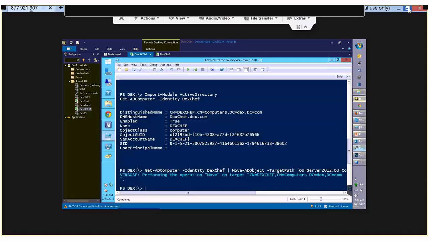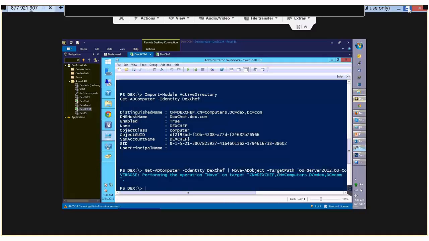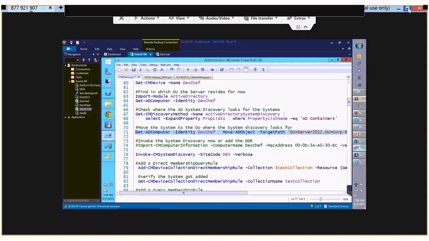Okay, so I think the move was successful. If I go over here, I think I need to refresh. So I see the machine over here. What I need to do now is invoke the system discovery, or I can directly add the DDR, the data discovery record, to the Config Manager console. That's even a one-liner in Config Manager. There's a command for doing that.